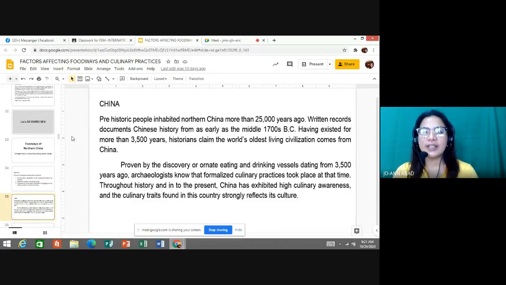The oldest living civilization. And proven by the discovery of ornate eating and drinking vessels dating from 2,500 years ago, the archaeologists know that formalized culinary practices took place at the time. Throughout history and into the present time, China has exhibited a high culinary awareness, and the culinary traits found in this country strongly reflect its culture.